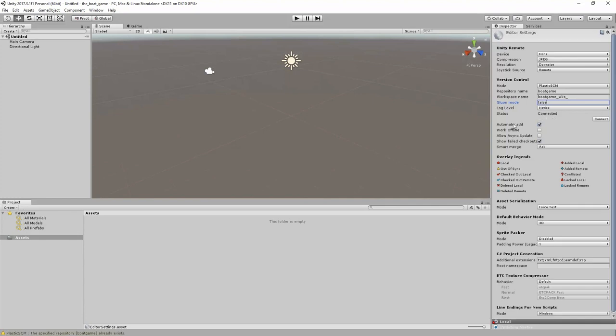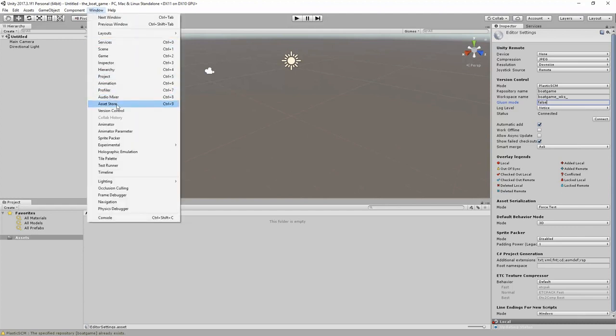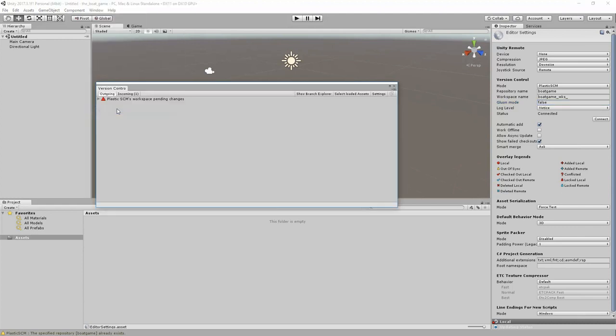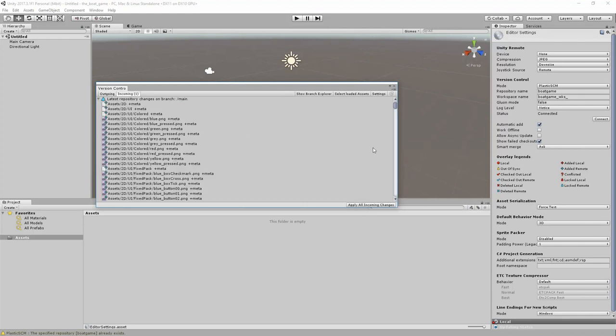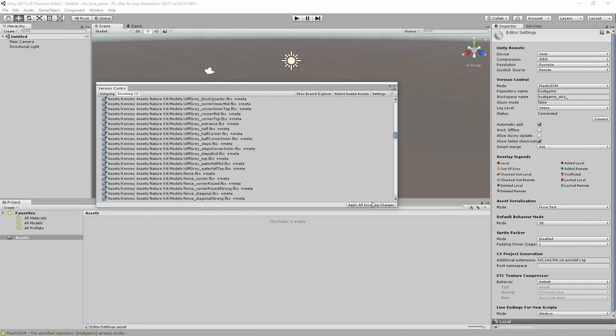Now, in order to get the existing Unity project content, open the Window, Version Control view. You will find that the Incoming Changes tab is full of content. Simply click Apply all incoming changes to get all the Unity project content. Unity will process all the assets downloaded from the Plastic SCM repository. This process may take a while the first time.